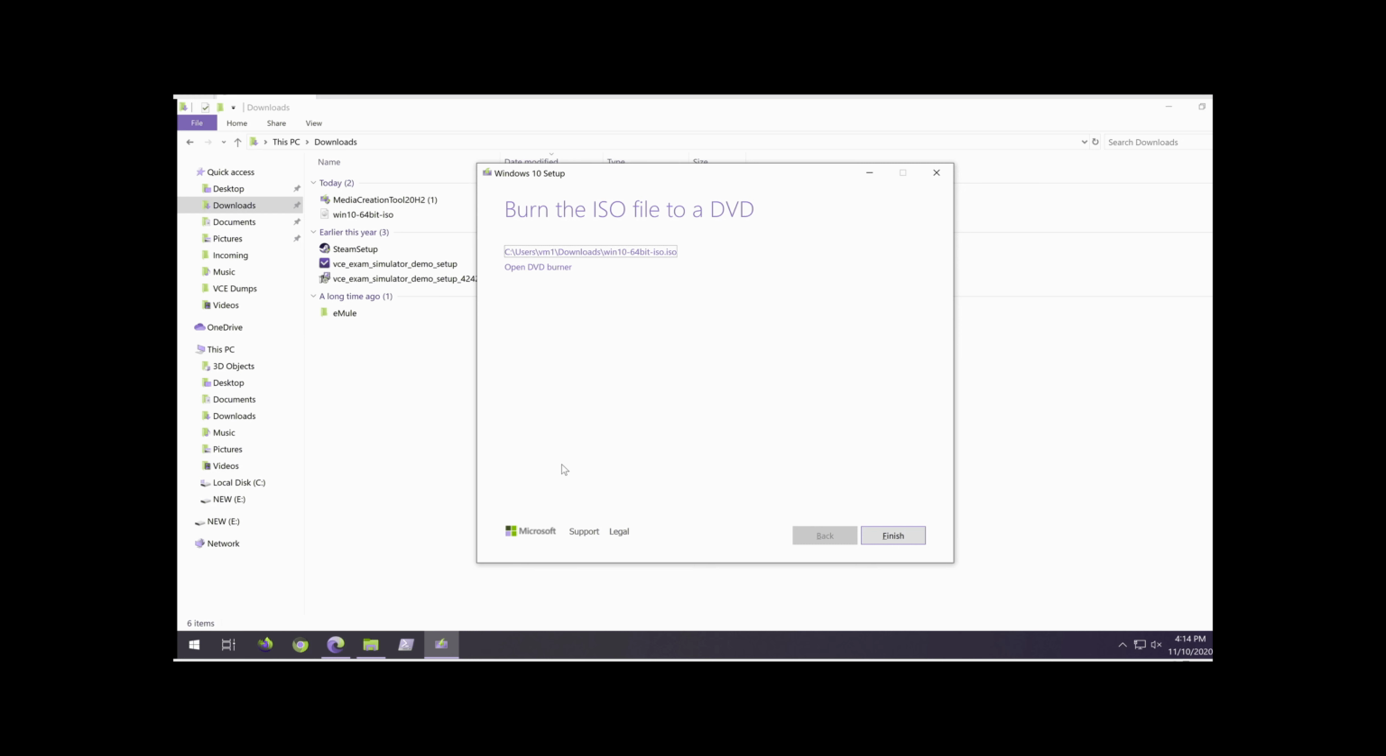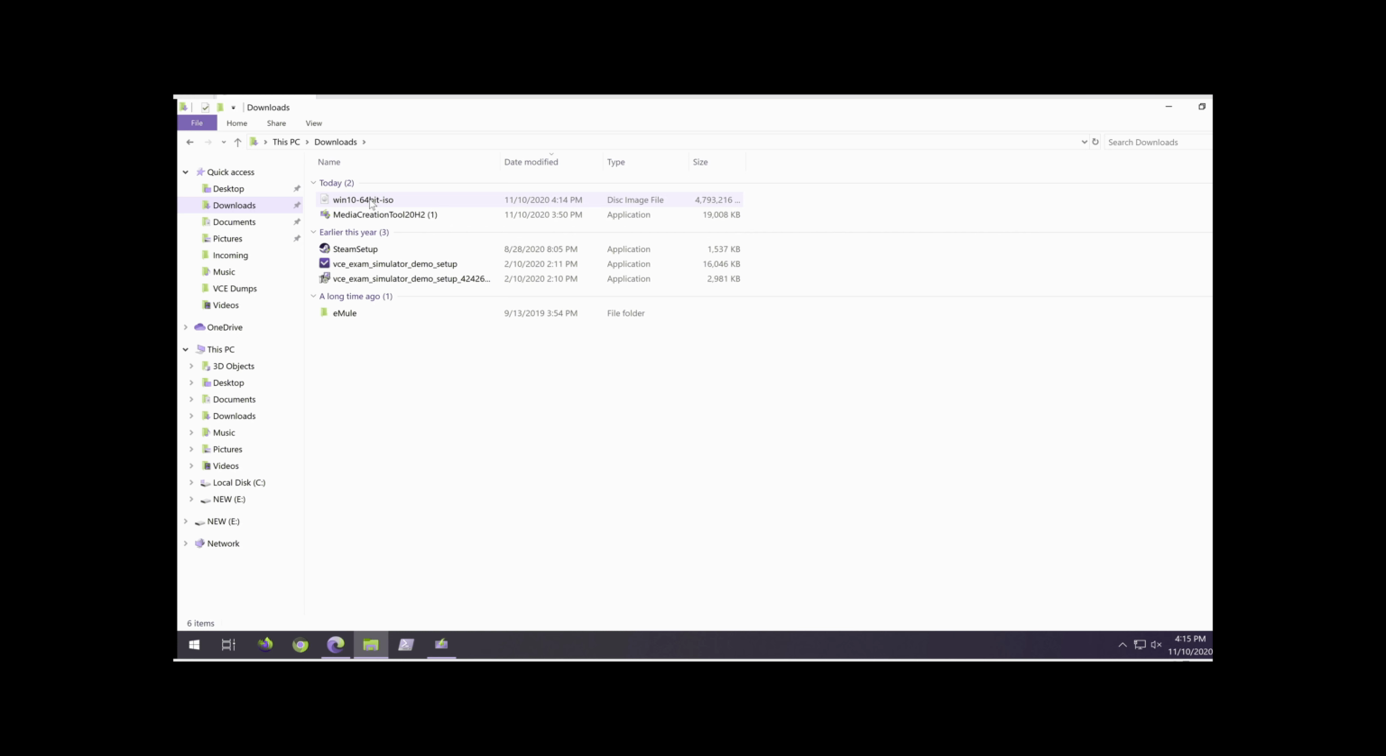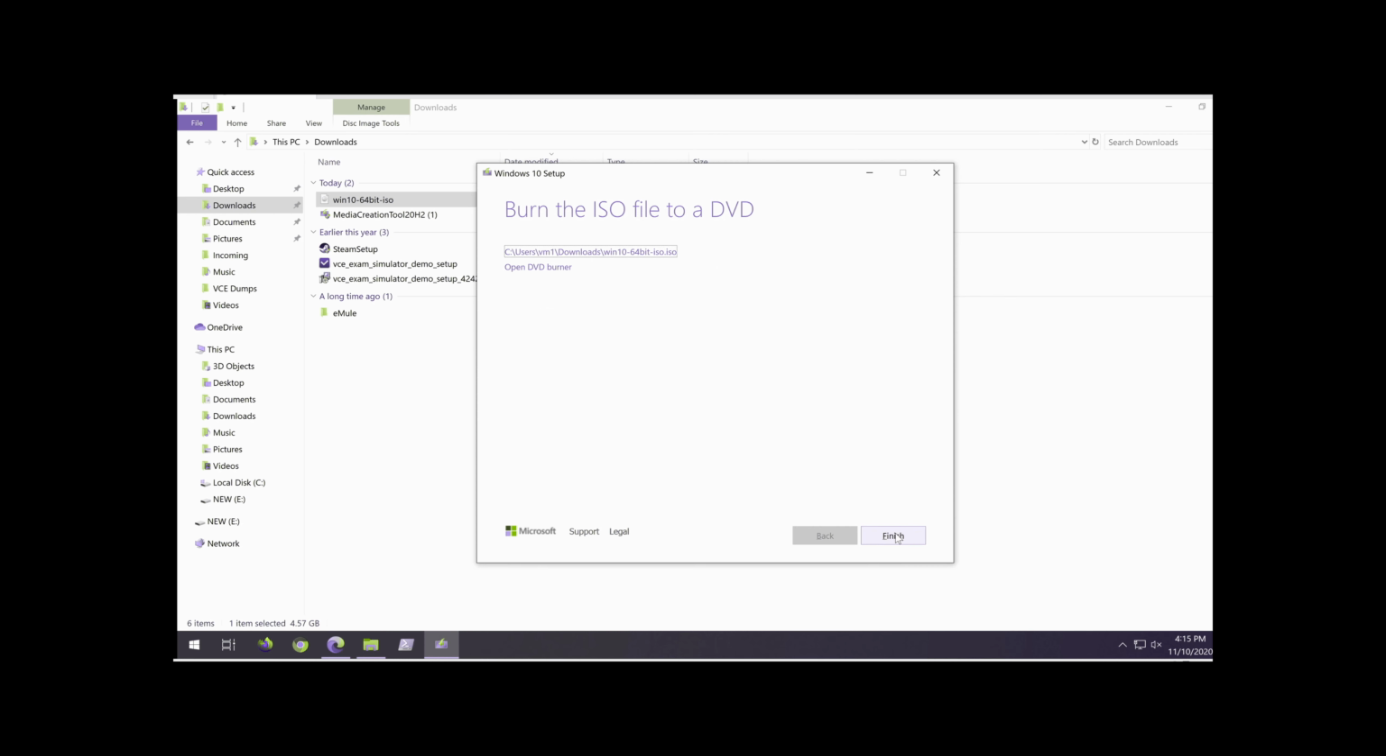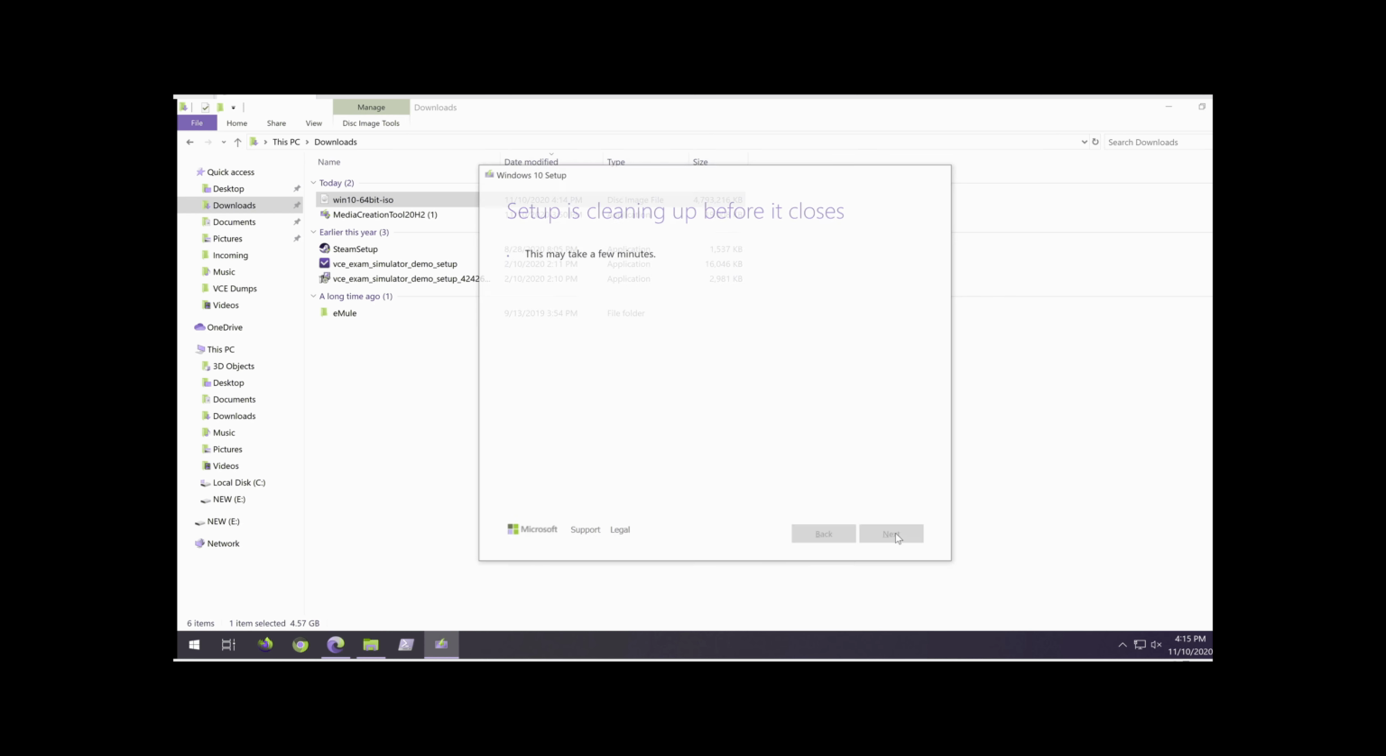Hi, I'm back again after the tool finished creating the ISO file for the Windows 10. So it's telling you here where is the Windows 10 itself. I put it in the download folder. So if I go to the download folder here, I will find an ISO file that contains the image of Windows 10 of my computer. So I will just press finish on the tool. I don't need it anymore. That's finished.